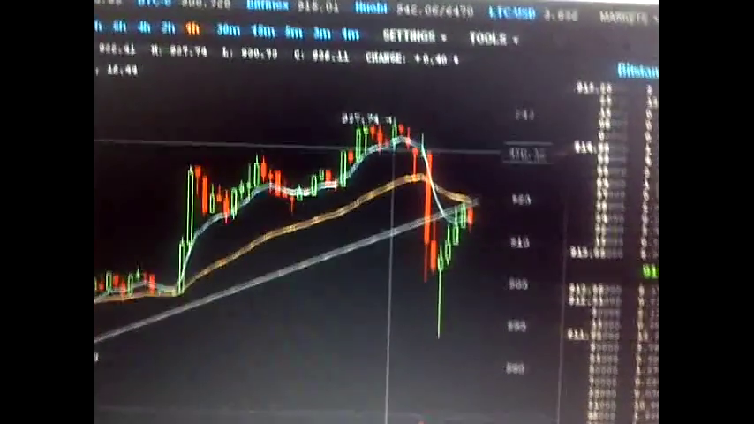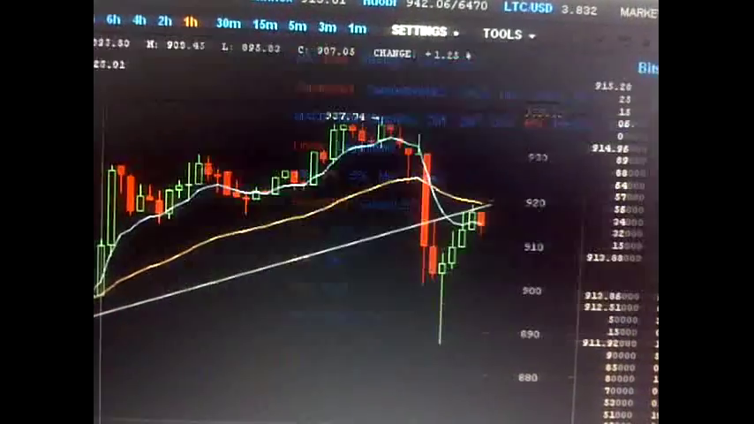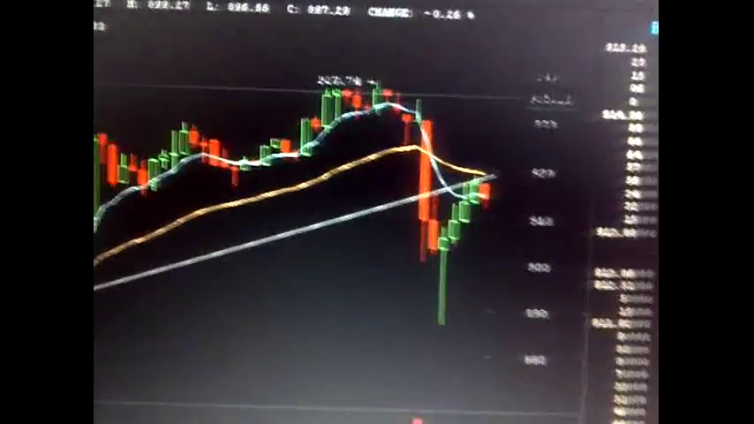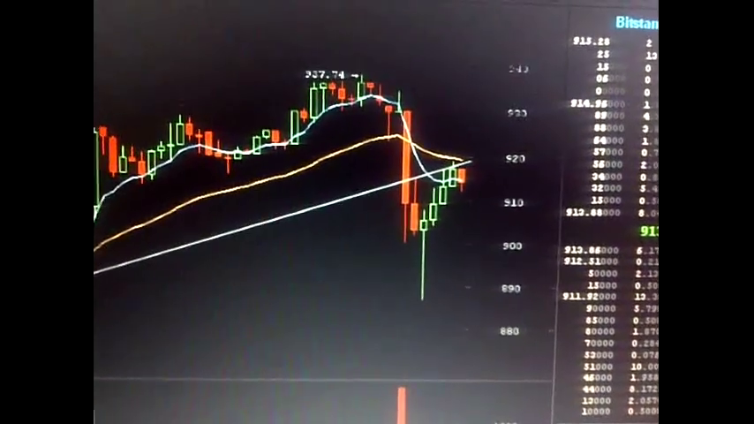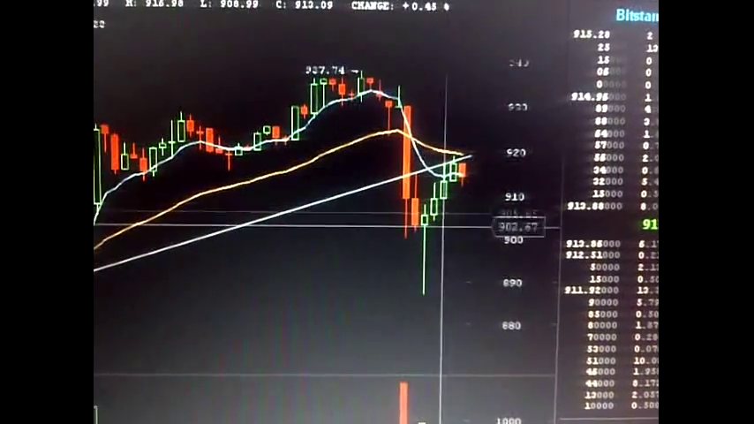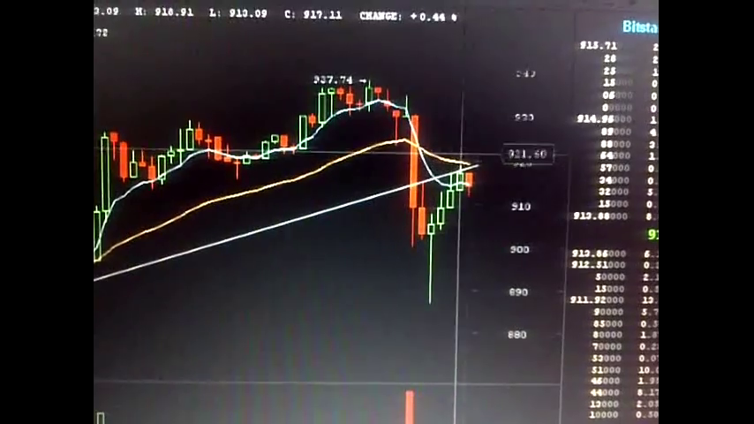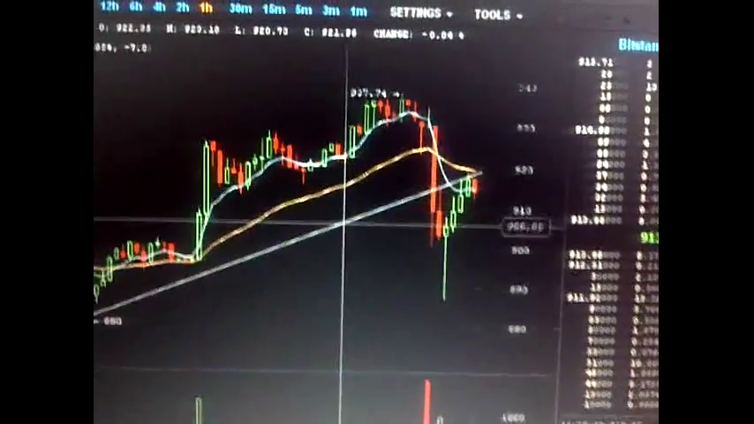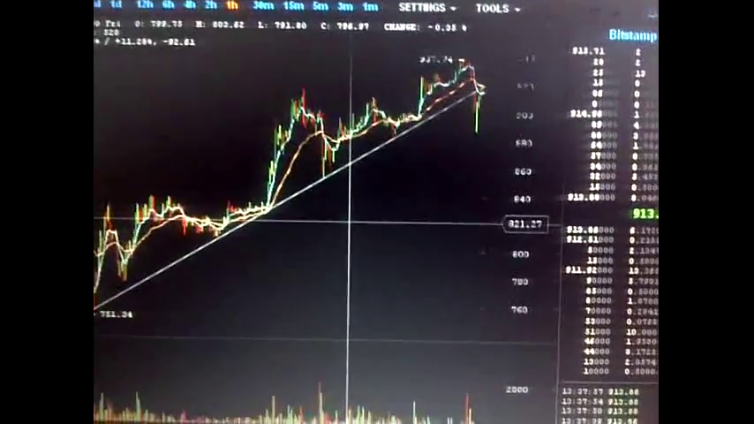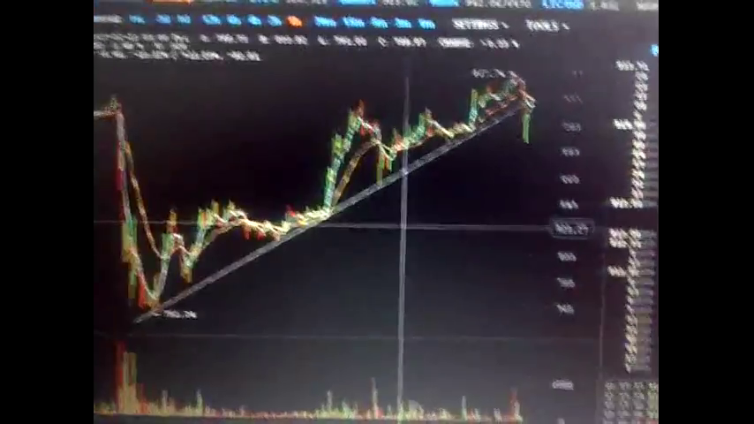So after reaching 937, not quite, but close, and then crashing down, now you're seeing it act as a resistance. Even the trend line is acting as a resistance along with the two averages. That looks like the start of a breakdown, but it doesn't mean it's breaking down yet.